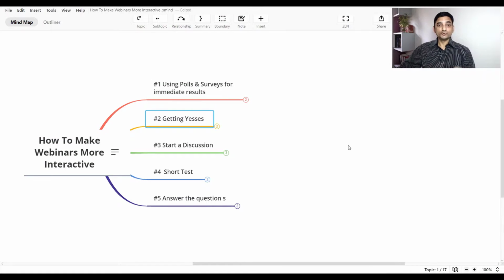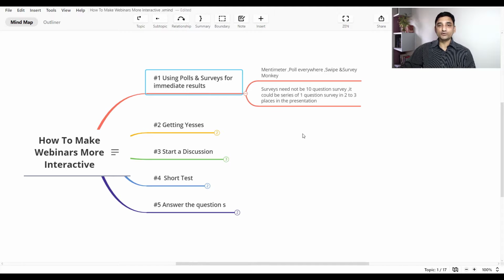The first step is using polls and surveys for immediate results. Polls and surveys are the tools which you can use to increase the interaction on your webinar. I'm going to share 4 tools for you to use. The first tool you can use is Mentimeter. The second tool you can use is Polls Everywhere. The third tool you can use is Swipe, and the fourth tool you can use is SurveyMonkey.